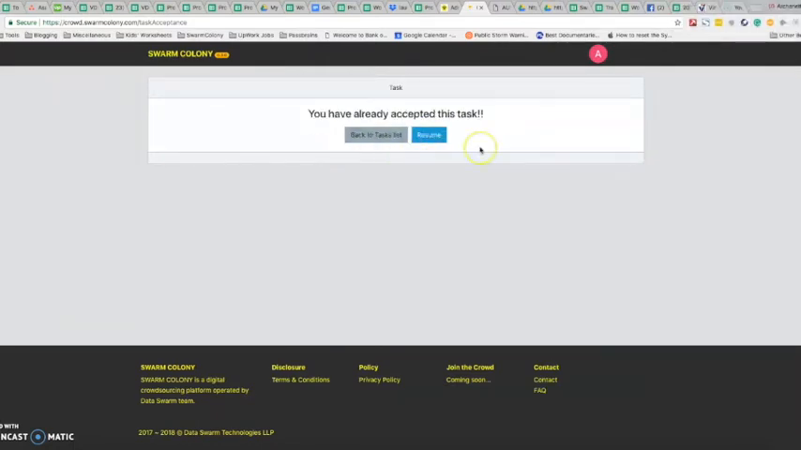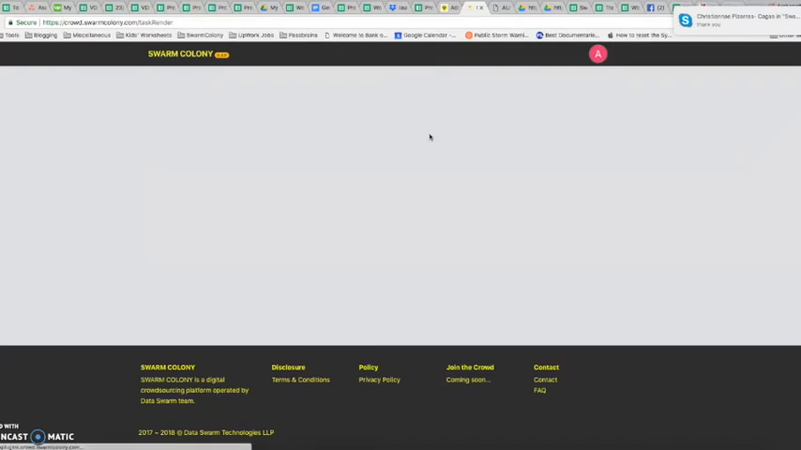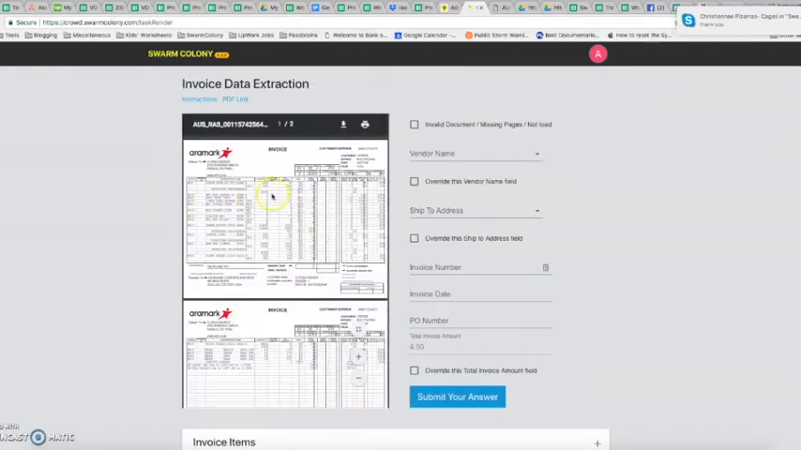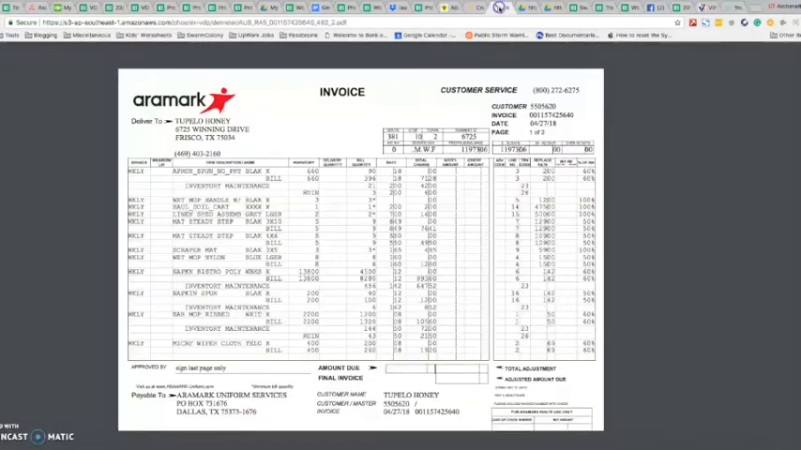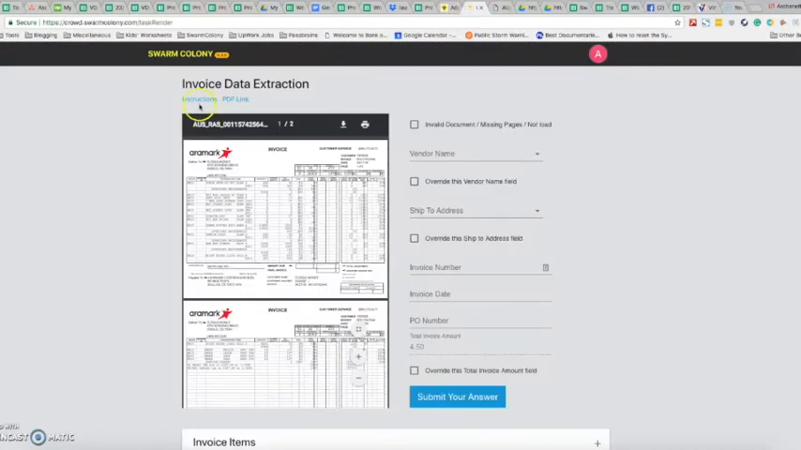I've already accepted a task earlier. I just wasn't able to finish it because the PDF document didn't load. So since I've already accepted the task, I'll select resume. Okay, you will see here the document itself. If you want to have a closer look at a bigger size, then you're going to select the link here. And then this is it. For the instructions, you're going to select here.